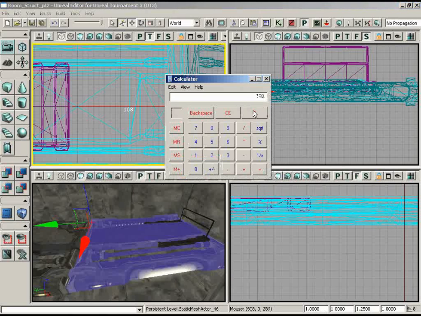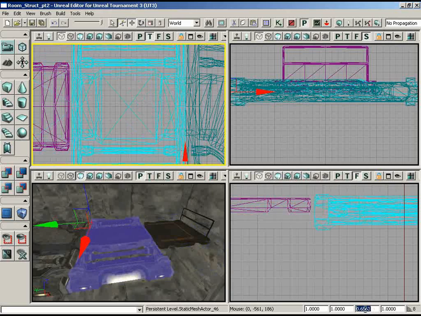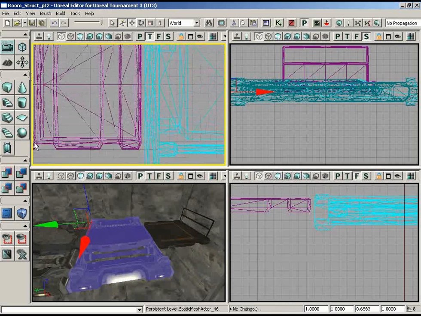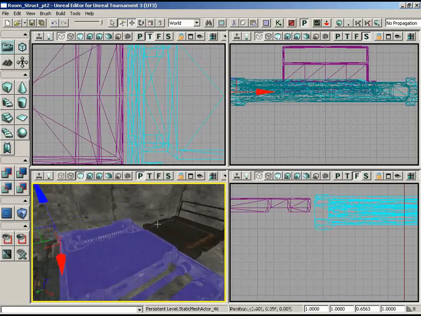So let's figure out what we would need for the scale on that. 168 divided by 256 gives us 0.65625. We'll let Unreal Ed do some rounding and drop that down to 0.6563. And that gives us a very nice gap going out to the lift.